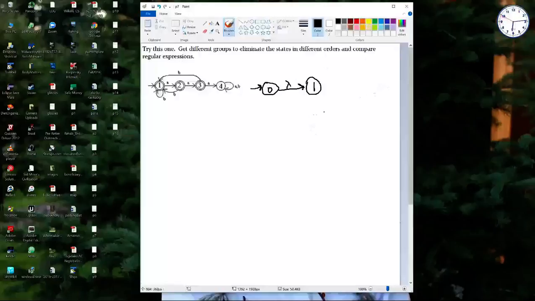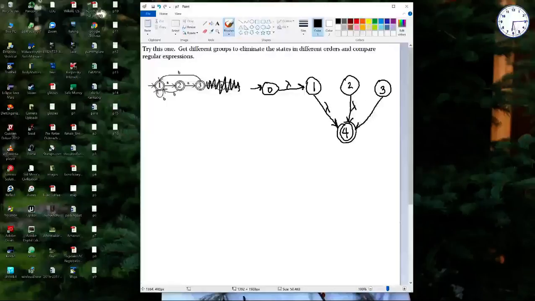However, I have 3 accept states, 1, 2, and 3, and each one of them is going to lose its accept state status, and I'm going to add a new accept state 4. Oh, I guess I could call it 5. But remember, we're eliminating traps, so this is going to go away. I don't need that anymore, so I can call it 4. Here's my new accept state 4, and I'm going to have a lambda down to 4 from each of my original accept states. This is just getting me started before I start dropping bombs.